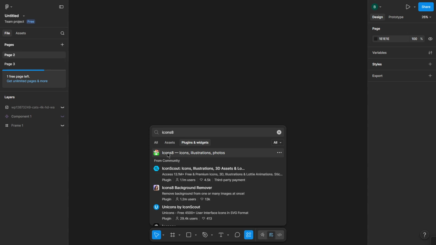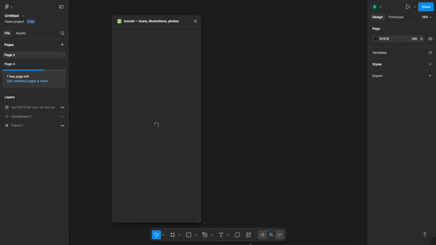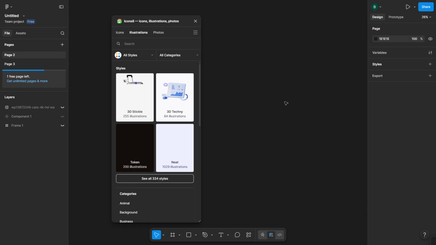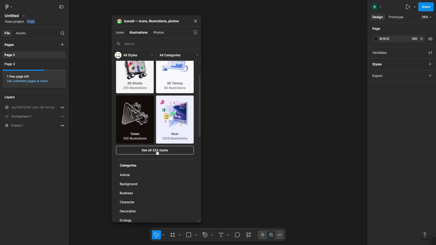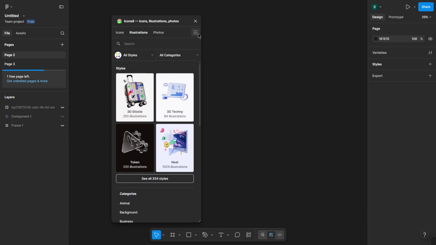Now comes the exciting part. In the search bar of the plugins, type Icon 8. This is a fantastic resource for free icons. Once you see the Icon 8 plugin in your search results, select it. This will prompt Figma to load the plugin for you, and you'll be ready to move forward.